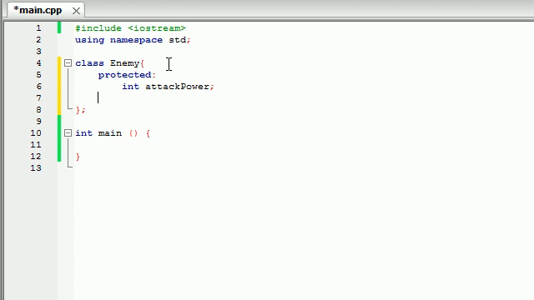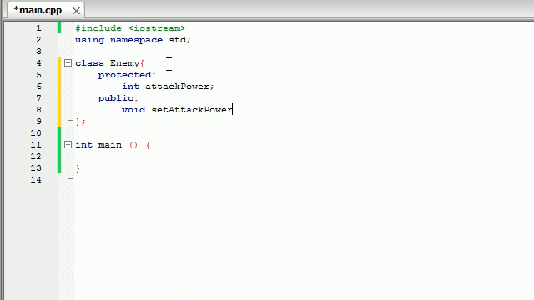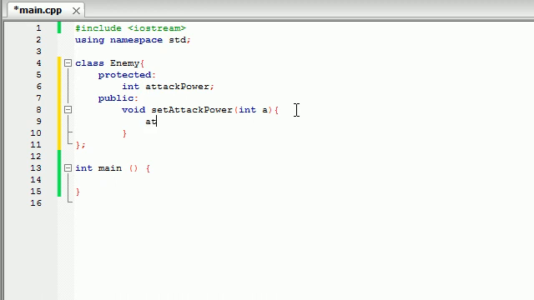Now let's, of course, make a function in order to set that attack power. So we'll make it public, of course, and we'll just make it void setAttackPower. This is going to take one parameter, of course, some number, and using that number, we're going to set the attack power. And again, this attack power doesn't really mean anything. It's just a made-up number. So attackPower equals a. We're going to pass in a value of 10, and, you know, the ninja's attack power is 10. Whatever the heck attack power means, right?